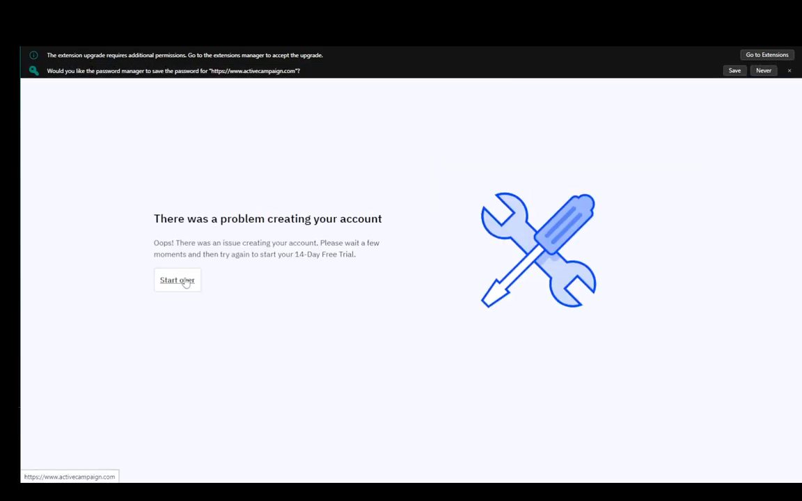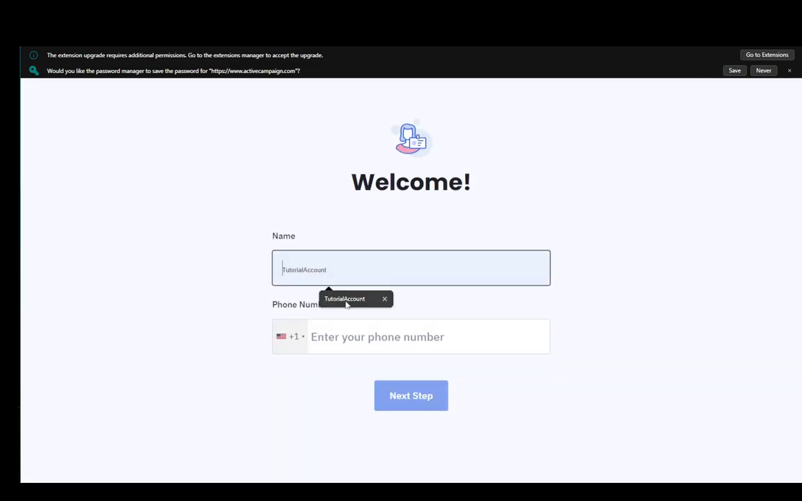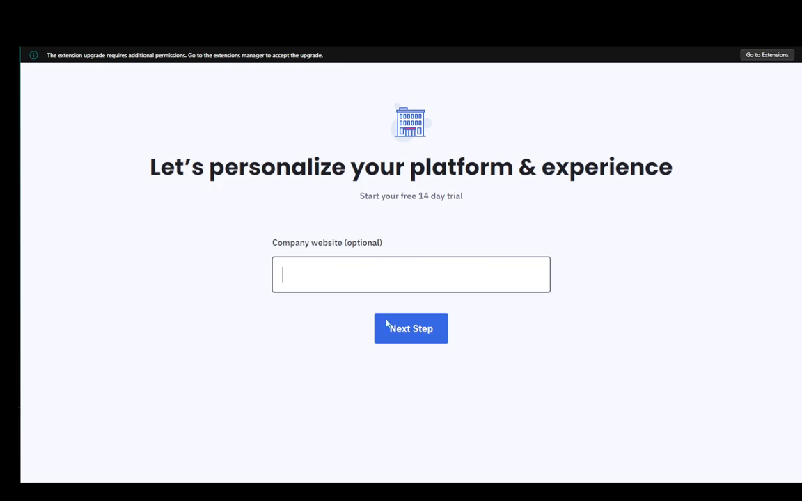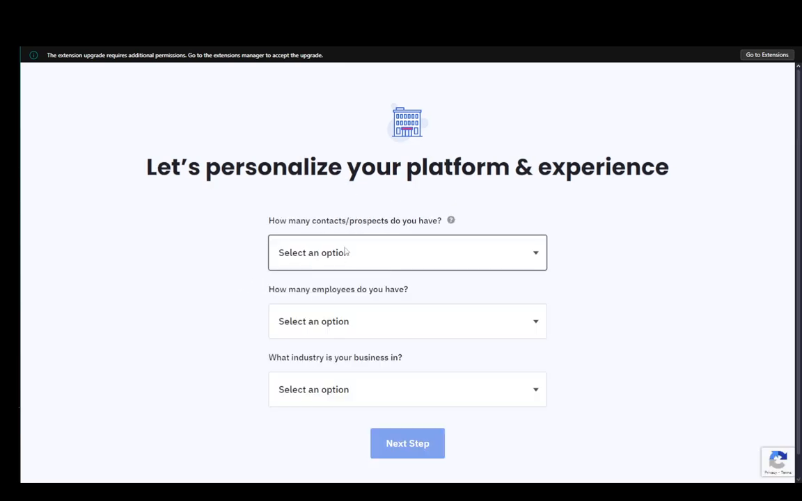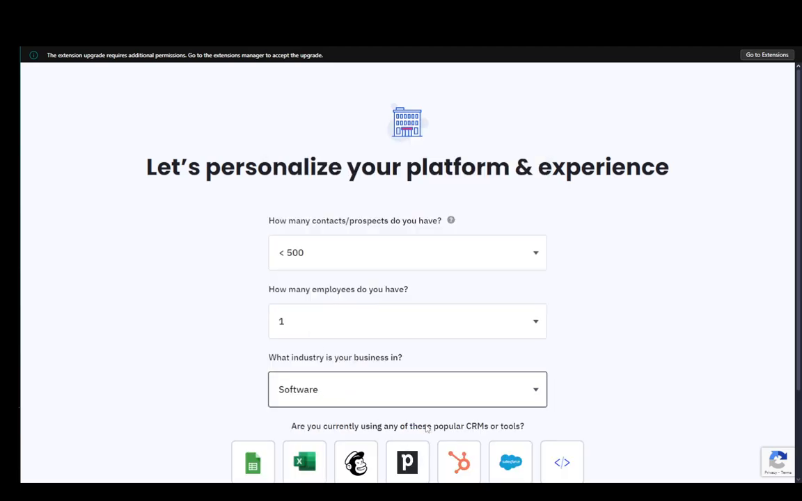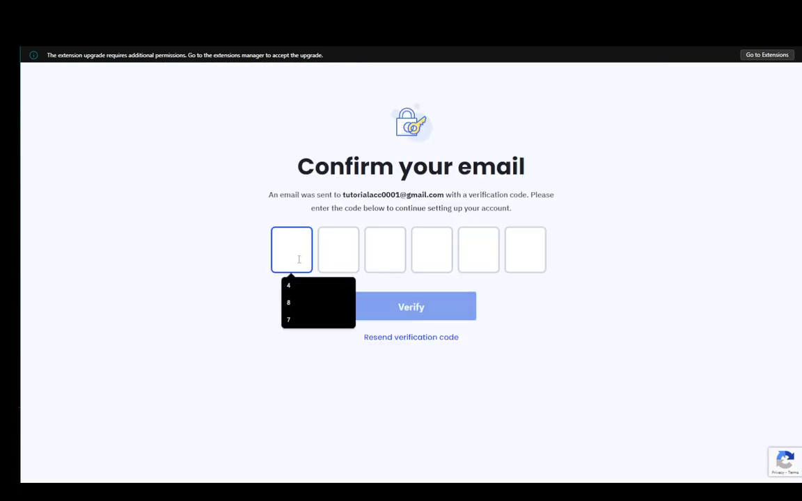And for some reason there is a problem with it, so I'm just going to start over, create the same account again. Whoops. Click next step, company website optional, just go through the works again, because for some reason it's putting out a glitch. It might be because I already have an account on this. However, I'm going to try again.